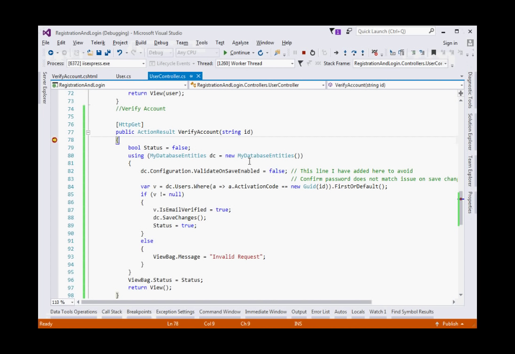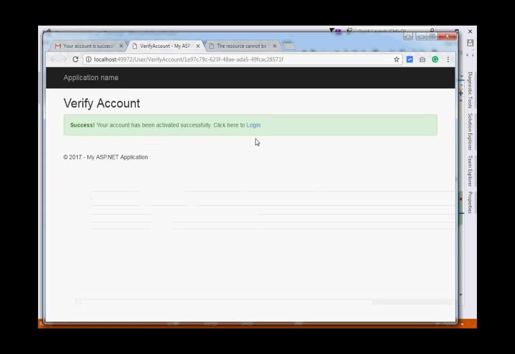You can see after it's clicked, the debugger is stopped here. So you can see this is our activation code, and if I go down, it's got the user and email verified true. Okay, so you can see here success, your account has been activated successfully. Click here to log in. Okay, so this part is done.